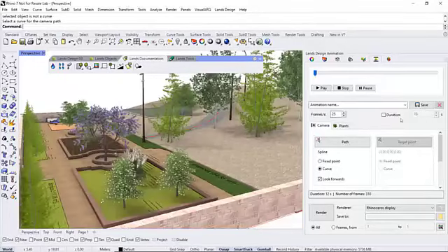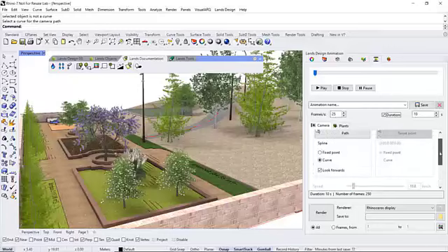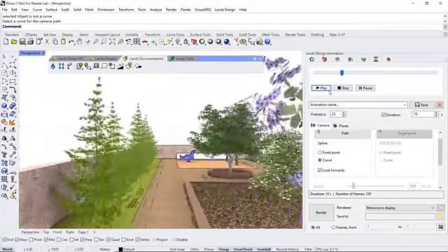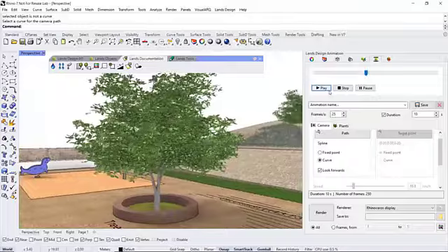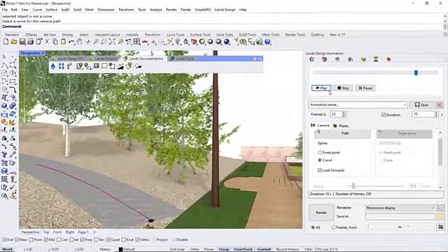And we can define the frames per second or the total duration of this animation. Now, here we have some options for the camera. We've got the option to just show a preview of this animation with the play button. We can see how this virtual tour will look.